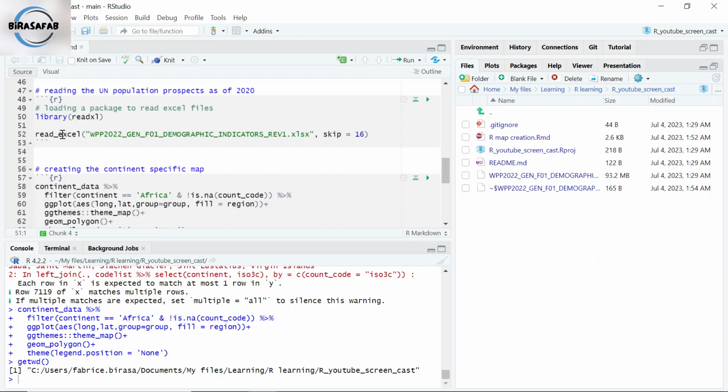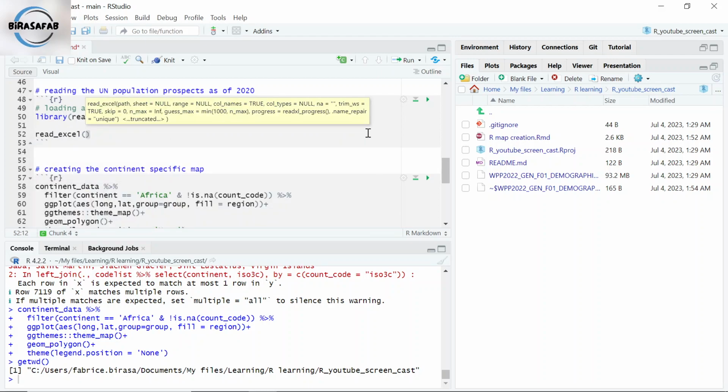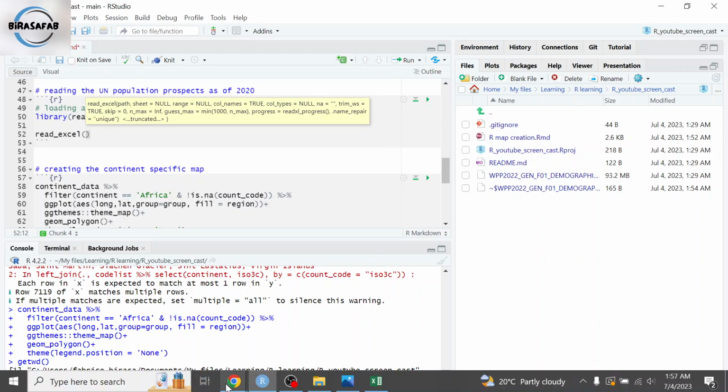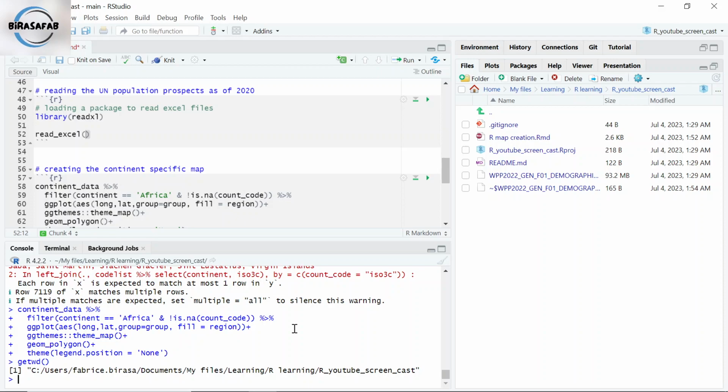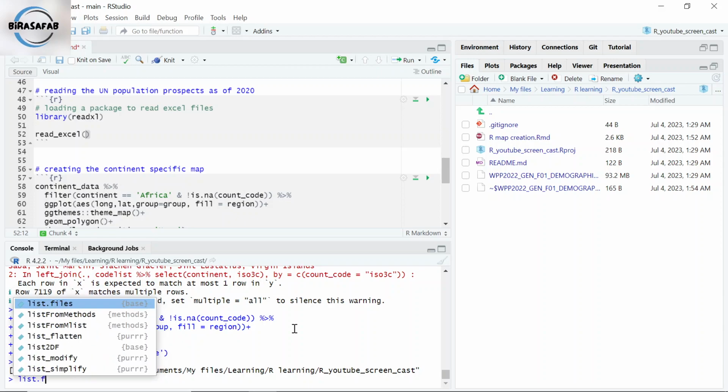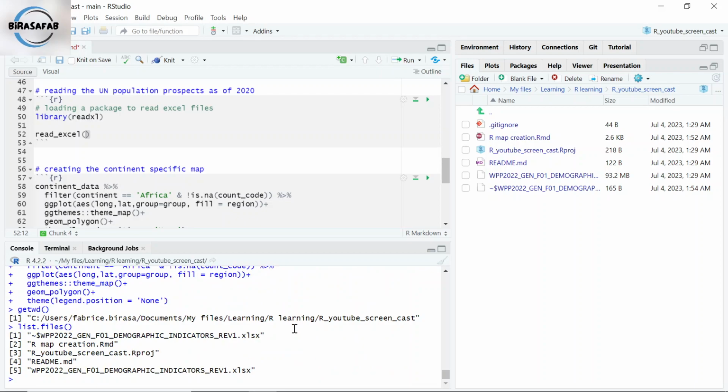I use read_excel. Let me delete this. I'm going to use read_excel. Then I am going to show you the name of the file to read. I'm going to use list.files. This is the function I use to see all the files that are within my directory. The name I want here is this one. Then I copy it and paste it here. That is the name of the Excel document I am going to read.